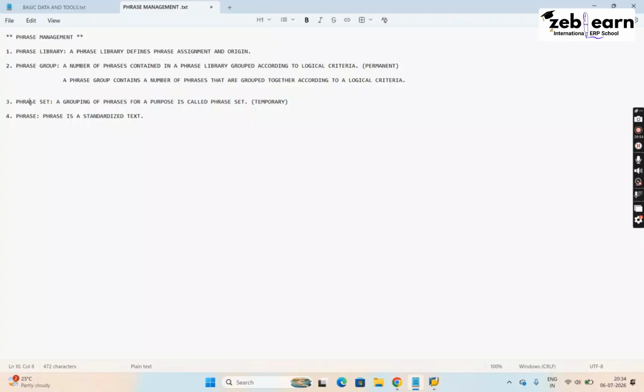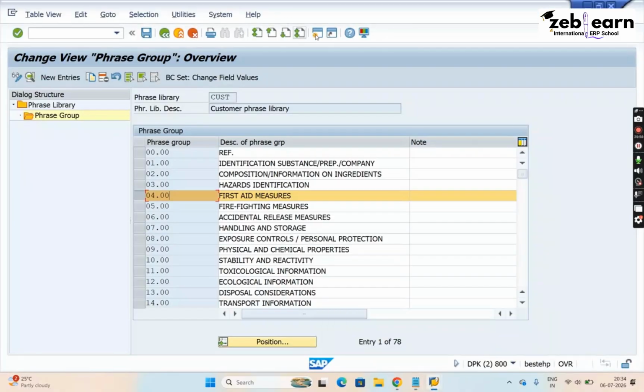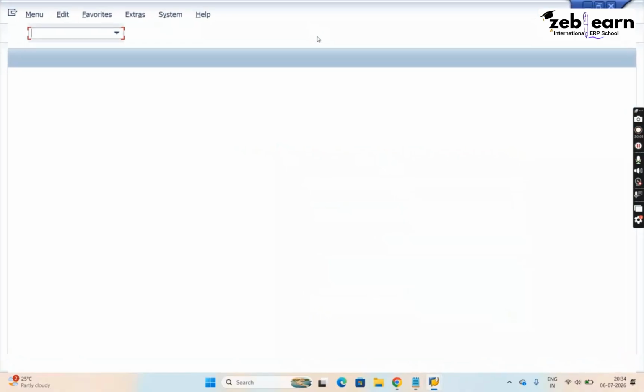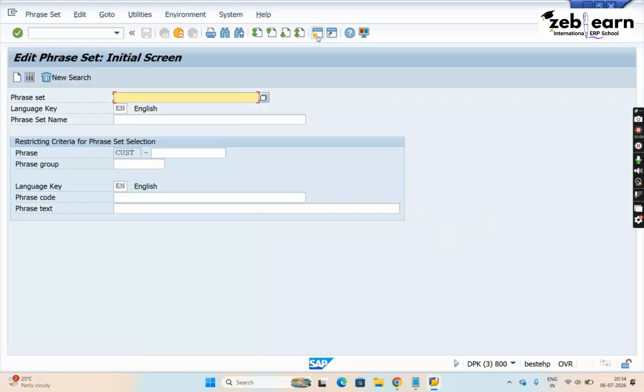To access phrase sets, there is one transaction code we can use. That transaction code is CG1B. Transaction code CG1B will take you to the phrase set. You see here, phrase set. From this screen, you can either search any existing phrase set, if you know the name, or if you want to create a new phrase set, that is also possible. You can create a new phrase set.